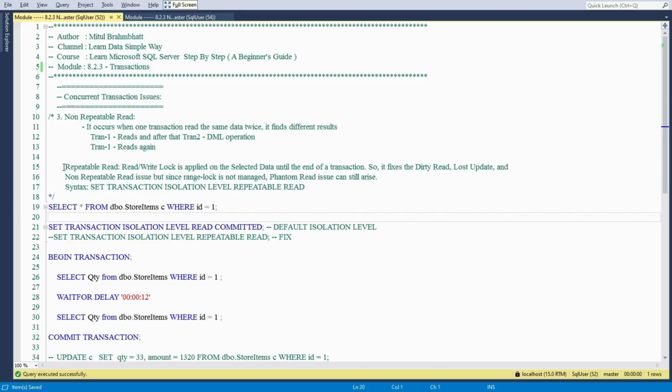To apply the fix, we might need to use the repeatable read isolation level. For that, again it will be a read and write lock for the selected data until the end of the transaction. It fixes the dirty read, lost update, and the non-repeatable read issue. Since range lock is not managed, phantom read issues can still occur.